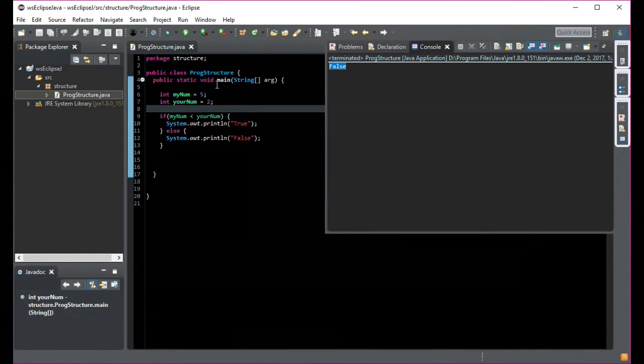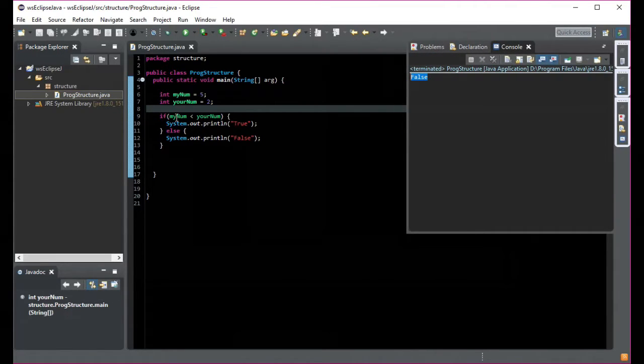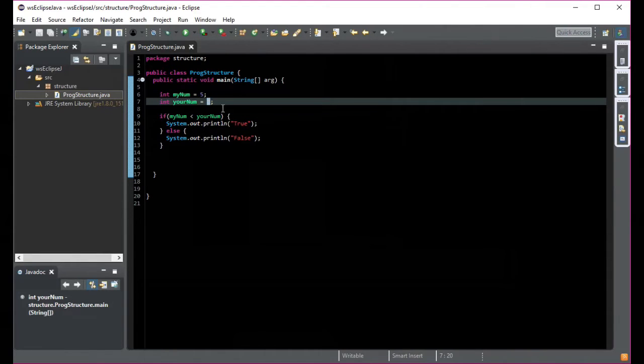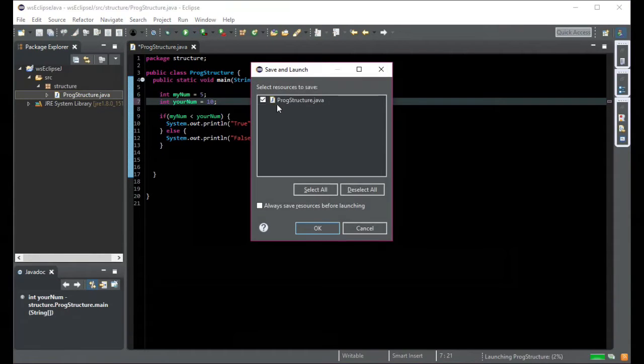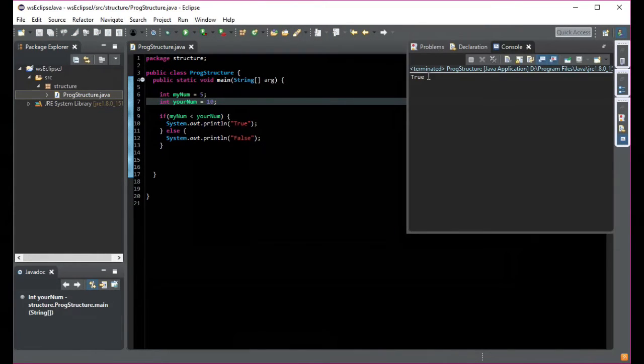As you can see, it says false because myNum is not less than yourNum. Now if we simply change this and say this is 10, and save it and rerun it, now we got true because this is a true statement. myNum, which is 5, is less than yourNum, which is 10.